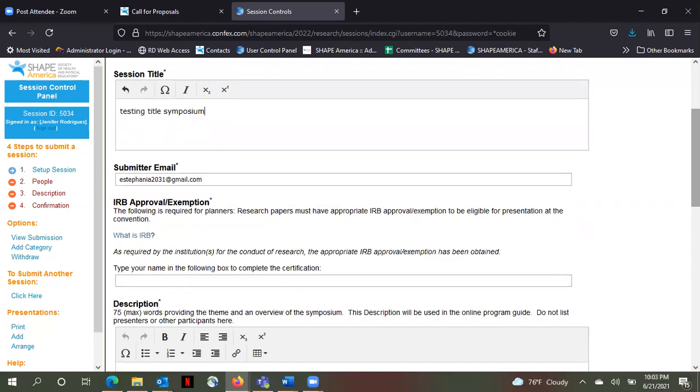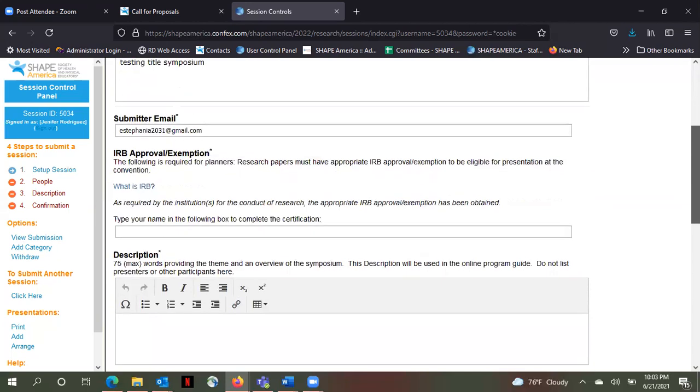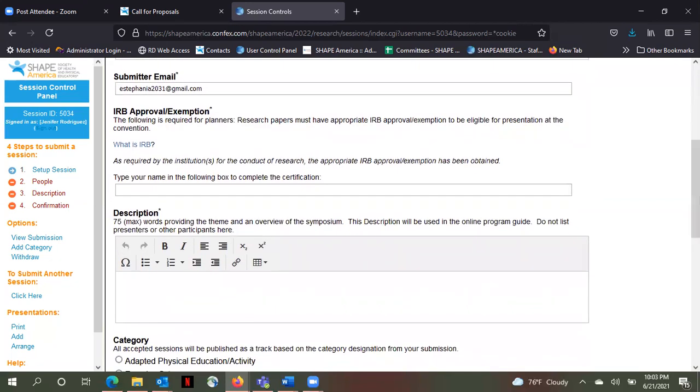Your submitter's email should have automatically been inserted, but if it was not, go ahead and type that in. In this case, mine was, so I will continue. Next is your IRB approval or exemption. Research papers must have appropriate IRB approval or exemption to be eligible for presentation at convention. In order to complete the certification, you need to type your name in the box.